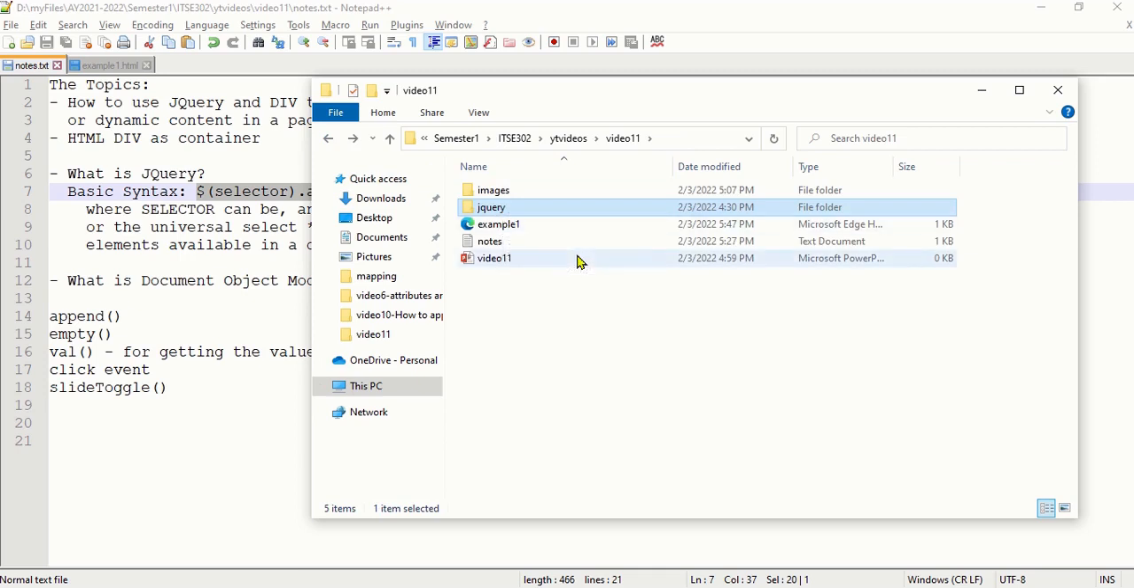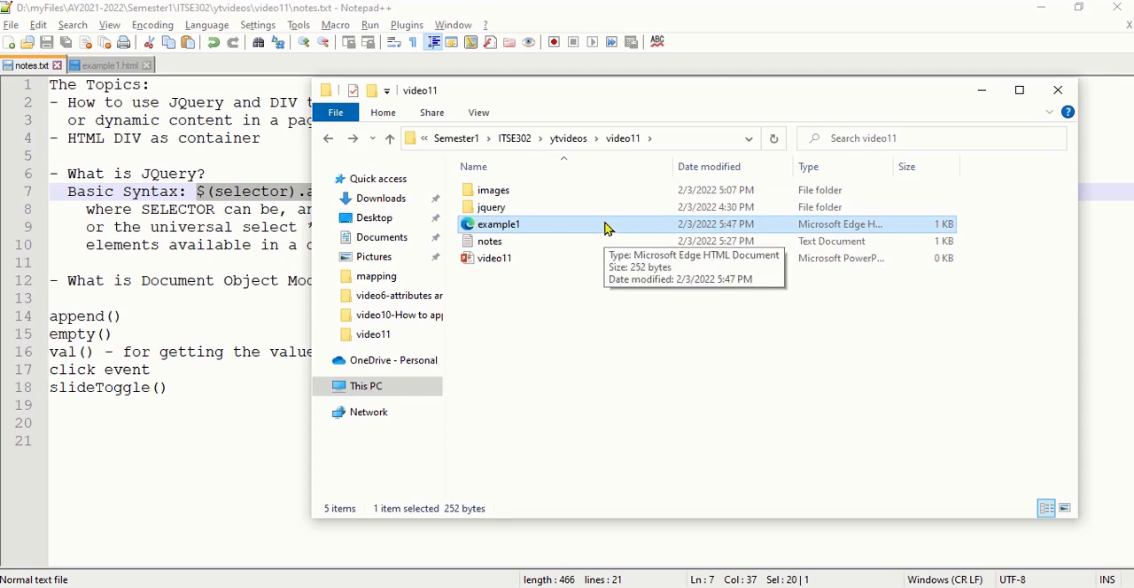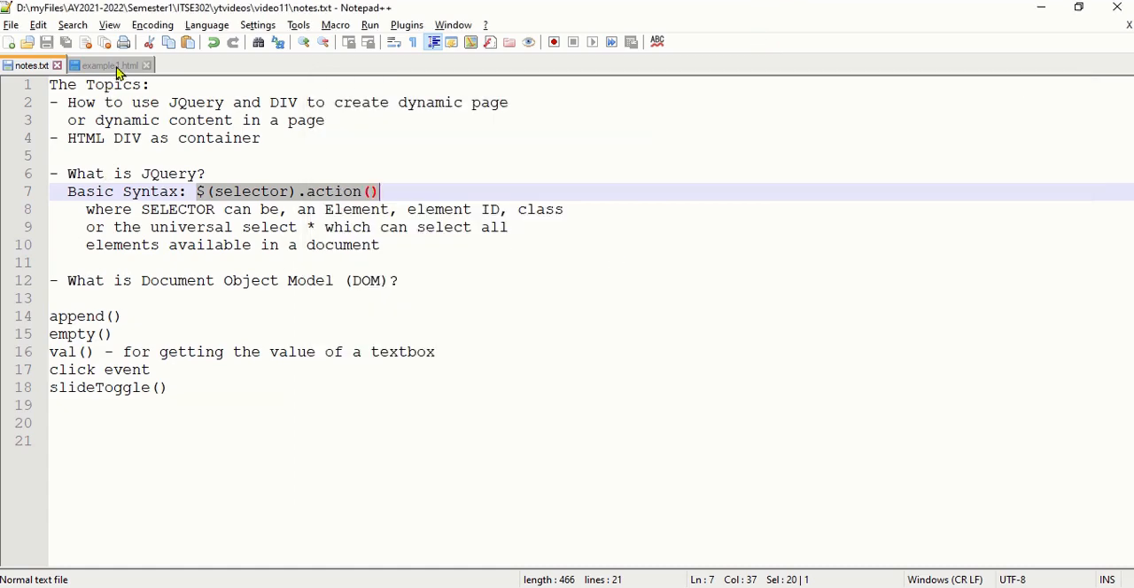Because when you create the HTML file where you will apply jQuery, I have it already here. This is it, this one here.